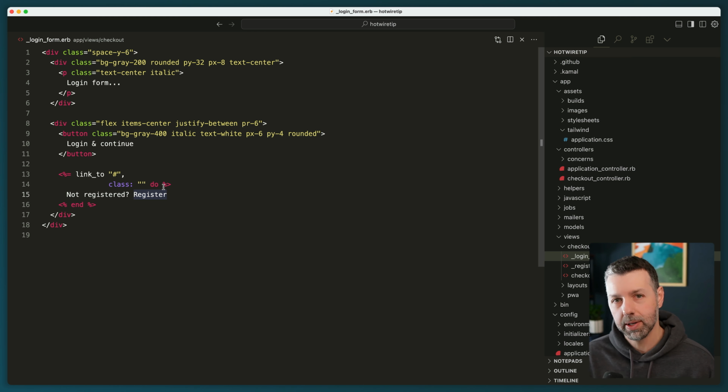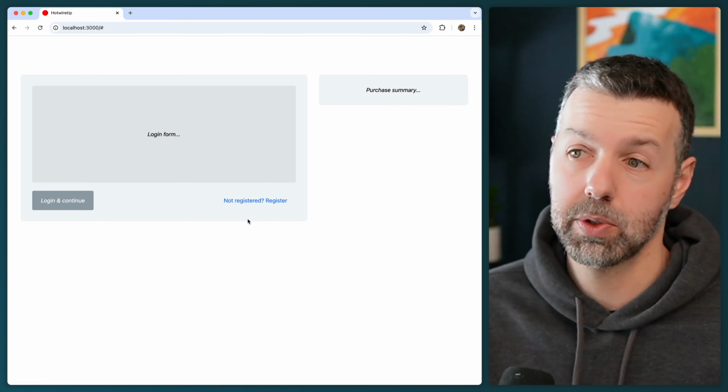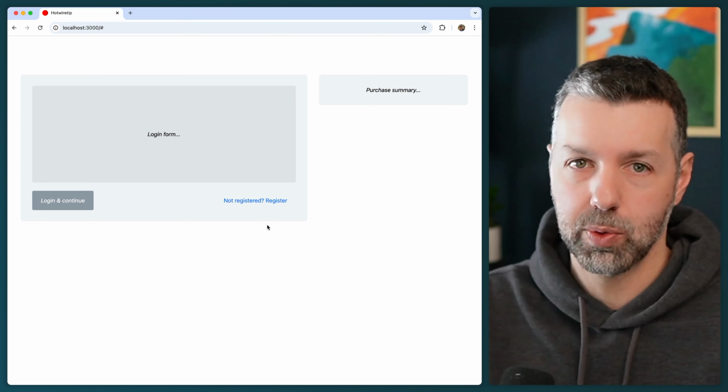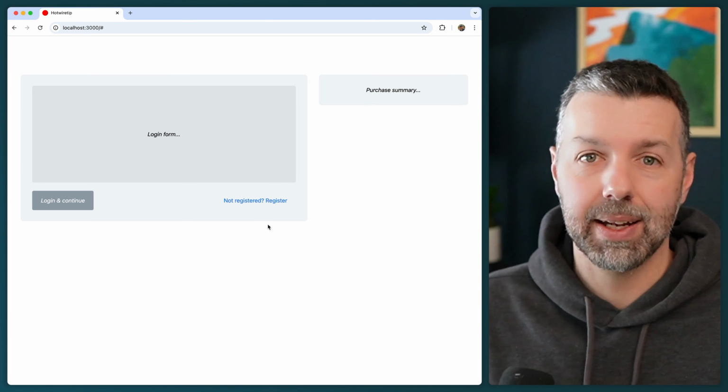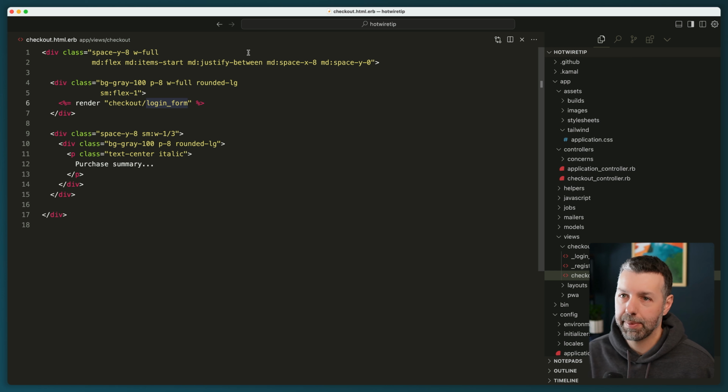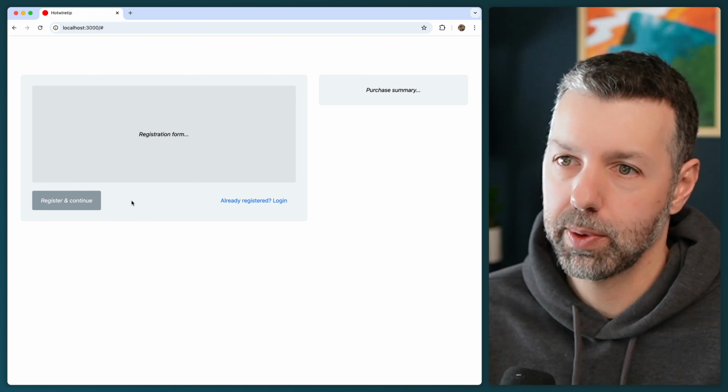So if I go back to the checkout page and I change this from register form to login form, and I refresh, now we're seeing our login form, login button, and this link is supposed to link us back to the registration form, again, without leaving the page. Of course, we want to do that dynamically. So let's bring it back to the default state. So now we're looking at the registration form.